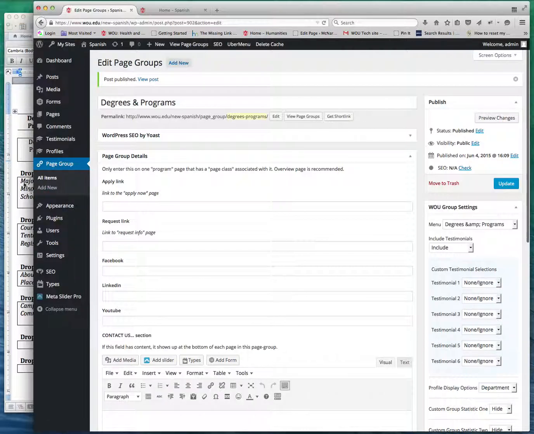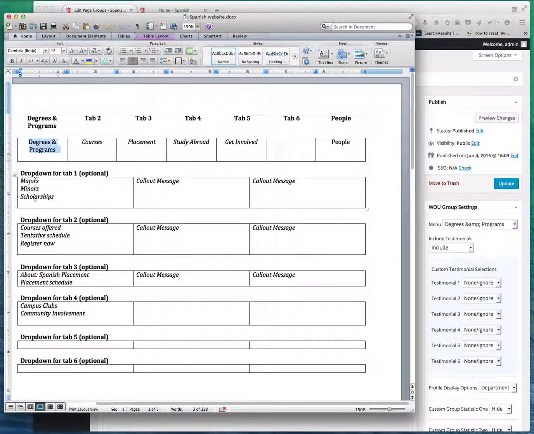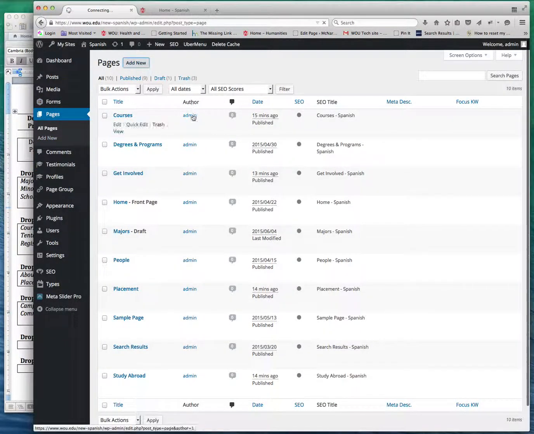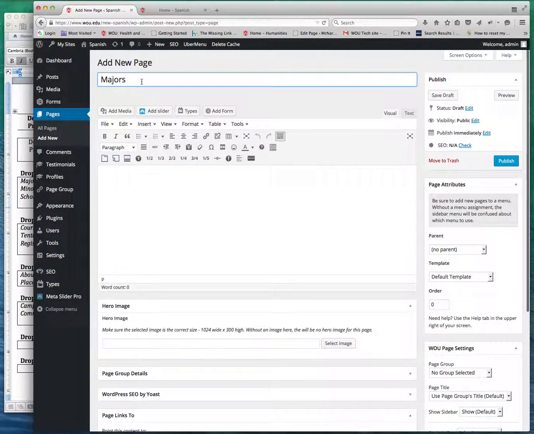Now that that's published, now we can go in and create these pages. So we want to have a page for majors. So we'll go in over here and go to page. You can go to add new. Add new up here. And so this is where you put the page title. So you want it to be called majors.